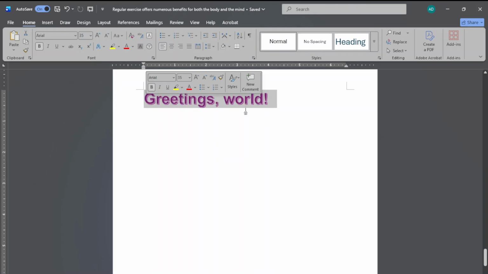Once your text is selected, navigate to the Home tab on the ribbon at the top of your screen. Here, you'll find the center icon, which looks like a series of centered lines. Click on this icon, and just like that, your text is centered horizontally on the page.